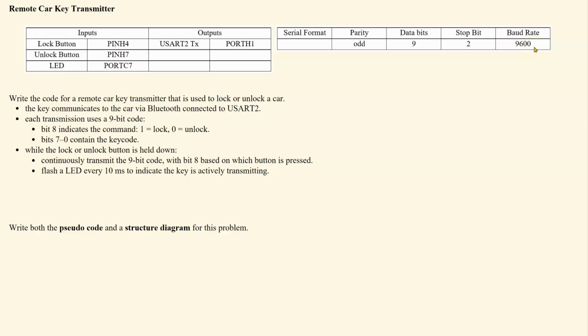So now pause the video and try to write the pseudo code and the structure diagram for this problem.